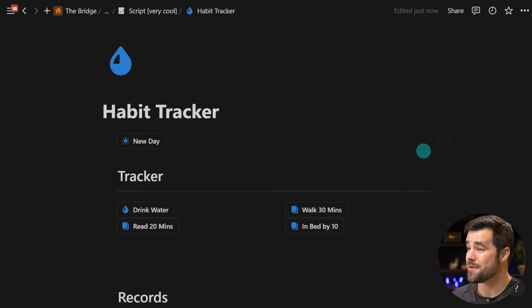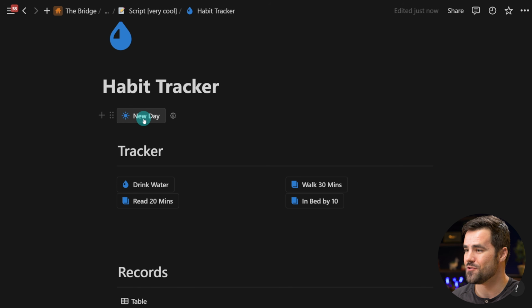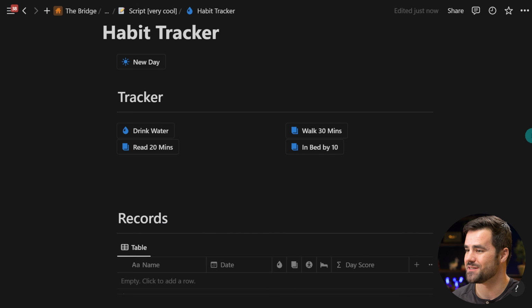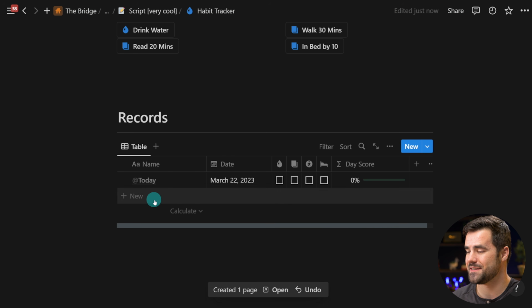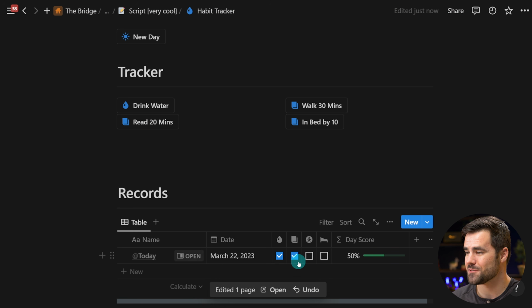So here I am in a very basic habit tracker that I've built, which I showed off in the intro here, and I just want to use this to show you just how much buttons can do inside of your Notion workspace. So if I click this new day button right here, and I will position the screen so you can see this records database down here, I'm going to get a brand new record in this database with its date set and with a title referencing the day as well. But even cooler, when I click these buttons, you're going to see that the checkbox properties down here actually get checked off, and then this day score formula property starts to fill up with the score for the day.